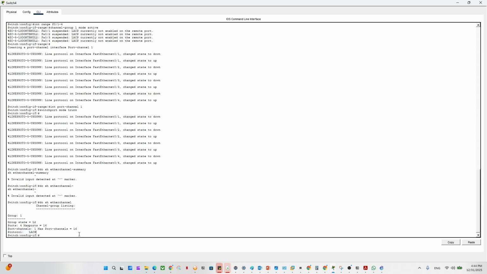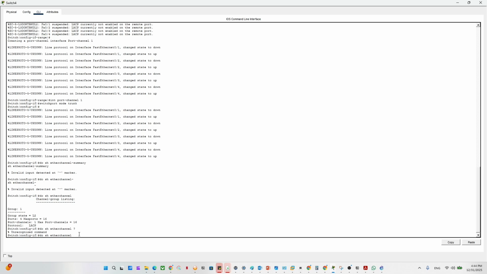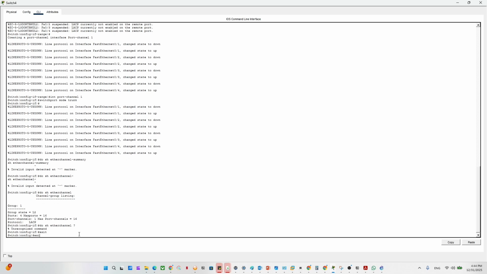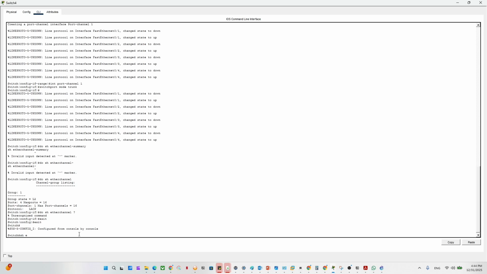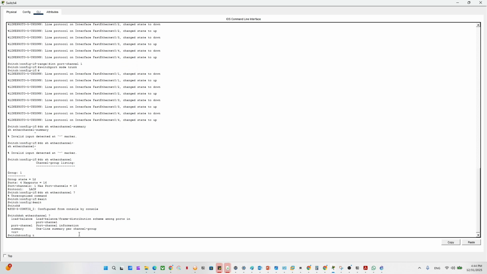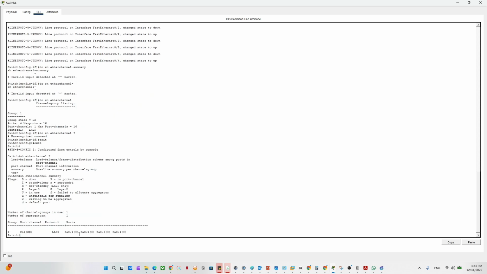Let's see, there is one more, the channel summary. I think it's summary. Let's just exit from here. Exit. Show etherchannel. Yeah, we can do etherchannel summary. This will give me the summary of the configuration. As you can see here, it's saying protocol LACP, the port channel information, and Po1. So here we finish the configuration for the EtherChannel.